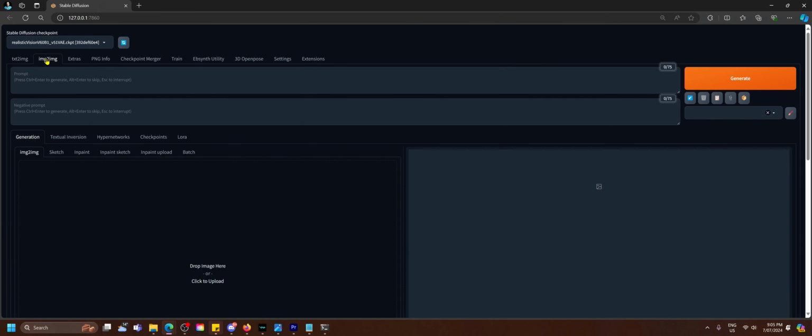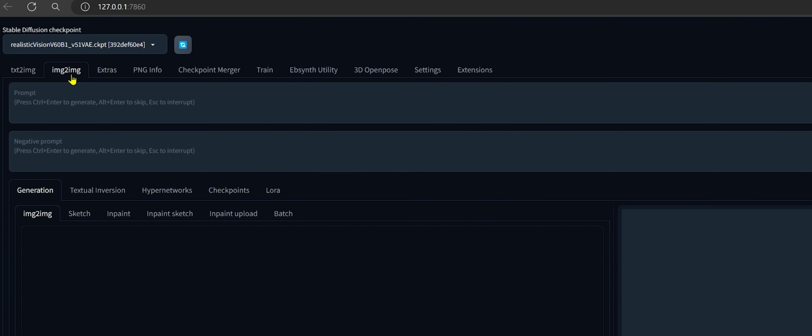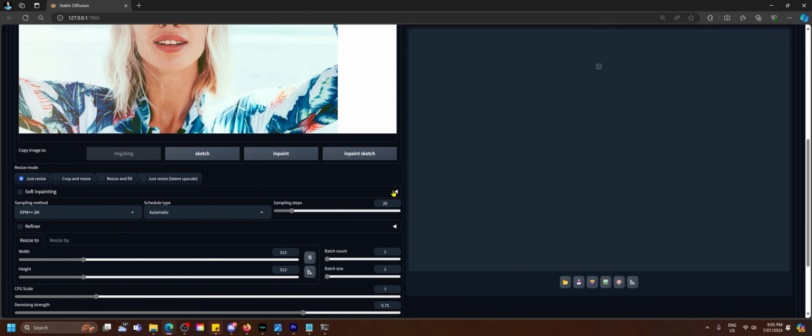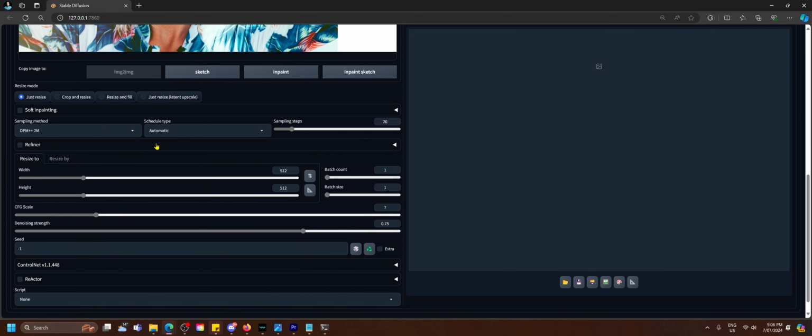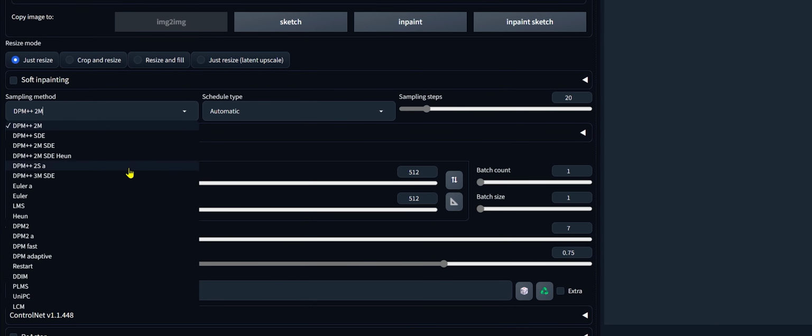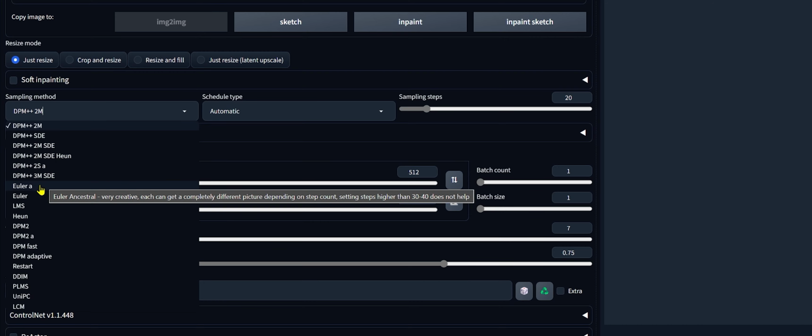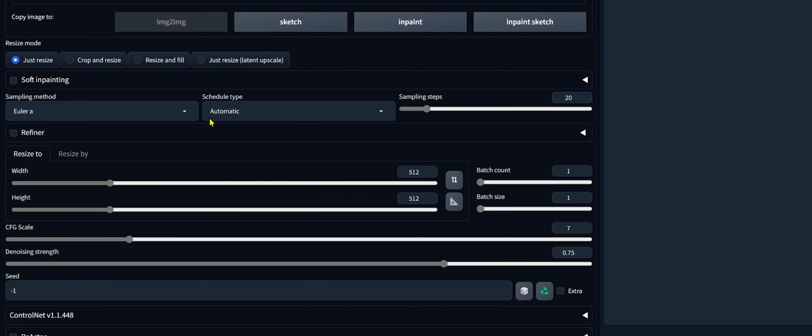Okay, let's begin changing faces. I'm going to select the Image to Image tab. In the placeholder, I'm going to drag and drop a target image. For the sampling method, I'm going to select Euler A. It seems to work well with changing faces. I'm going to leave the type to automatic.